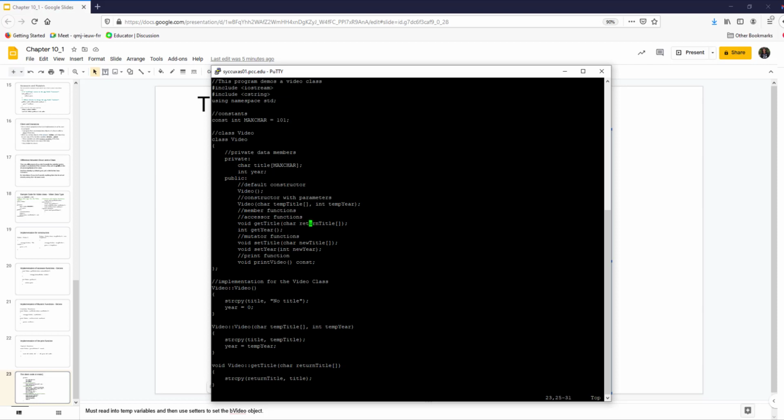Get title is void because the char array goes back by reference. Remember, you don't need to return anything, whereas the year is an int, so it gets returned as a value, so it is an int function. This doesn't take any parameters because there's nothing to take. You're going to go to the object and say, give me the year, and it's going to return it. You don't need to send it anything. Then the 2 set functions. So you should have 4 accessor functions and 4 mutator functions for your 4 different data members.